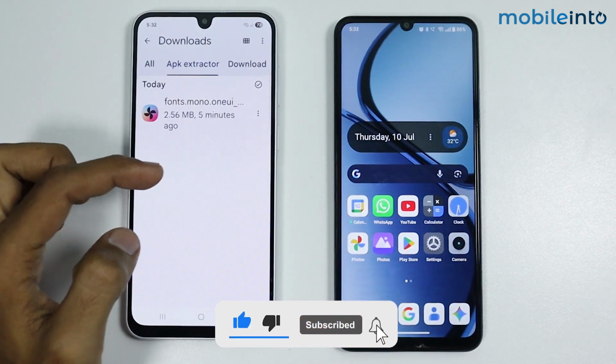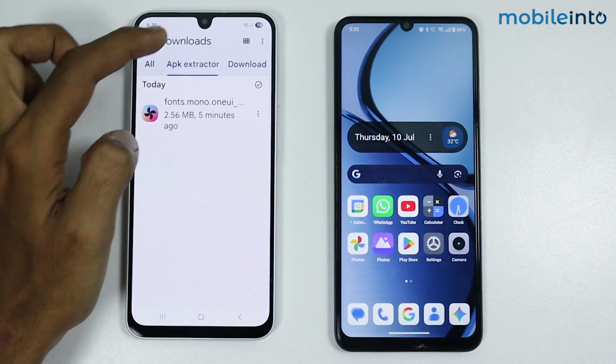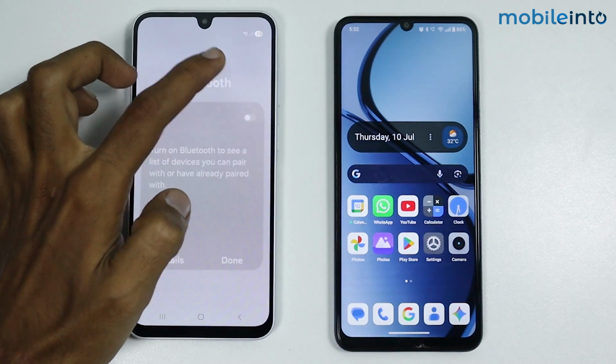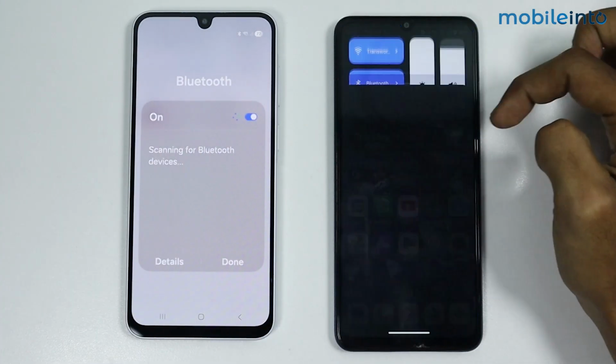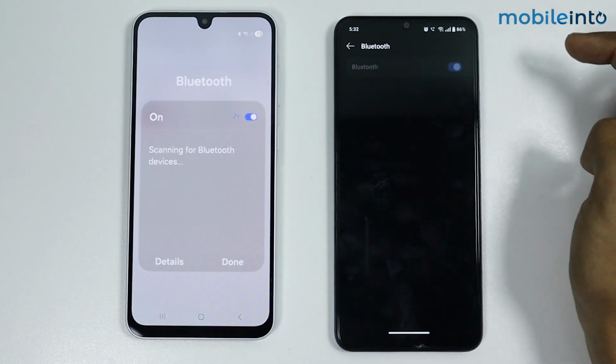Now first of all, just make sure that you have enabled Bluetooth on both of these devices. Now let's open the quick settings. Now just make sure that you have enabled Bluetooth. Now on your other Android device, just open the quick settings and make sure that you have enabled Bluetooth.